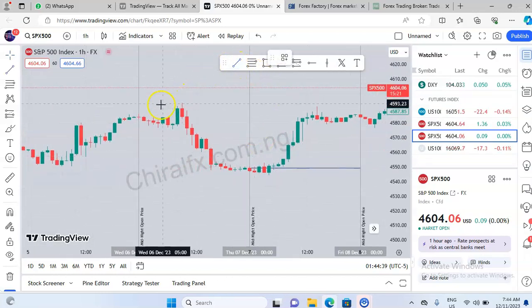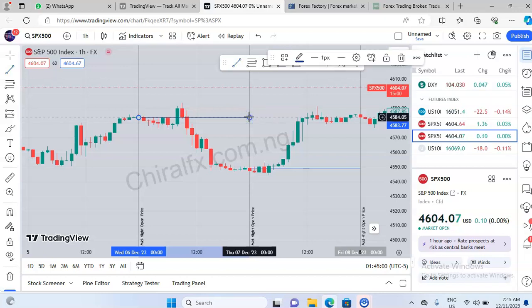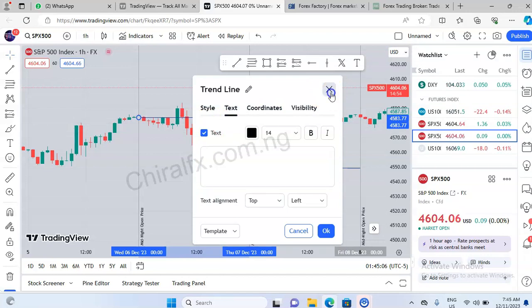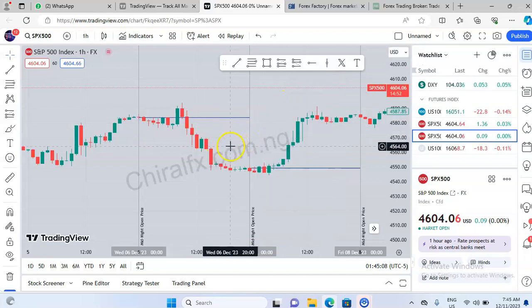Let's say this is the open price, this is where the market opened. So we can extend. To make your line straight, if you're using a system or a tablet, just click on the shift key. It's going to make your line straight, it won't be shaking. So just keep that there. So this line marks the open price.